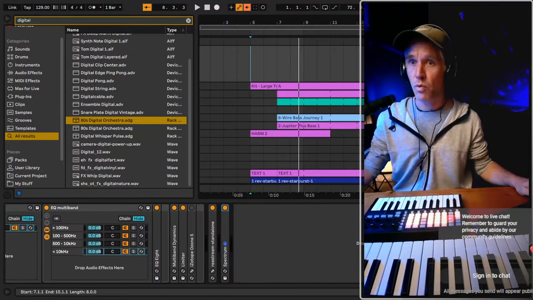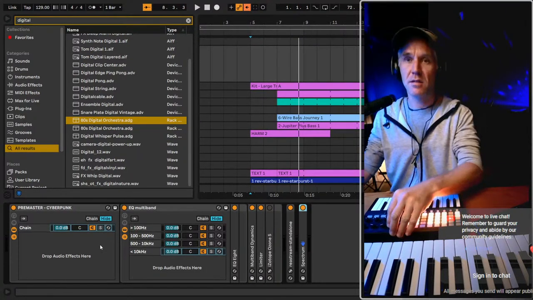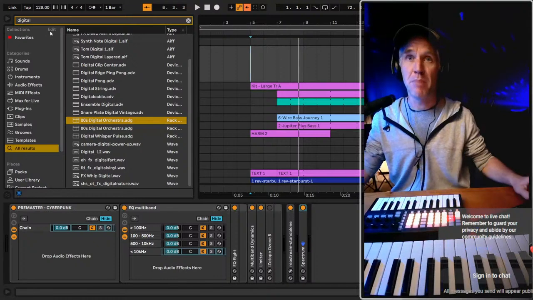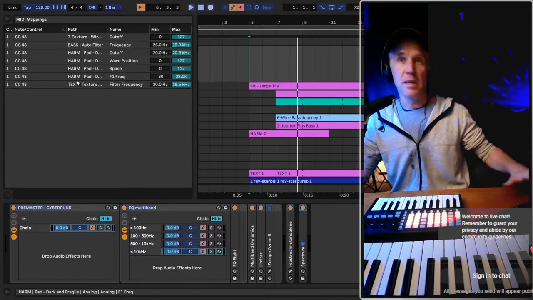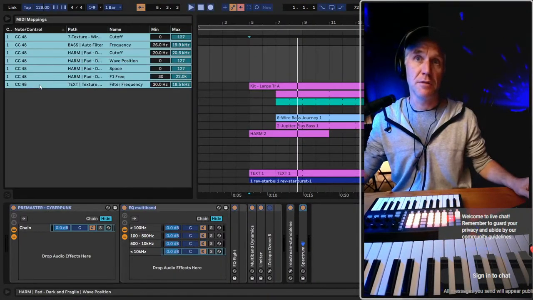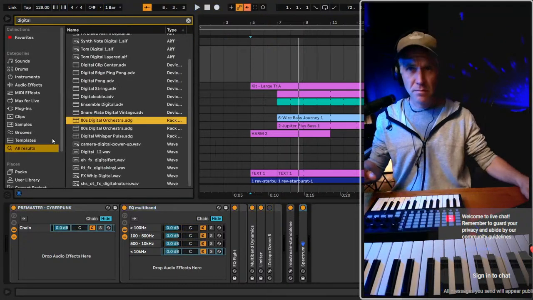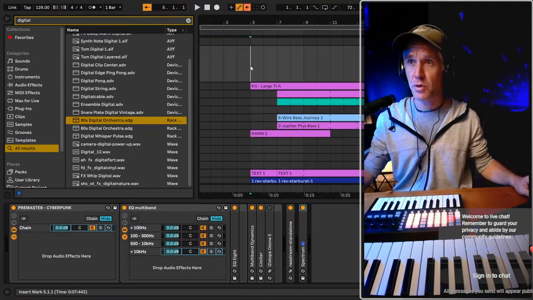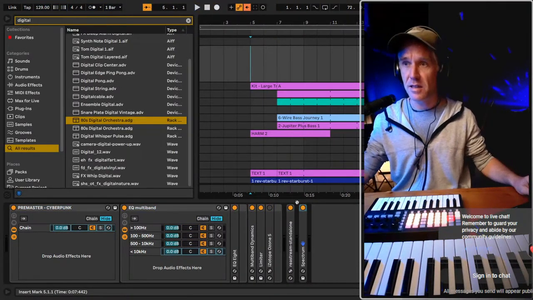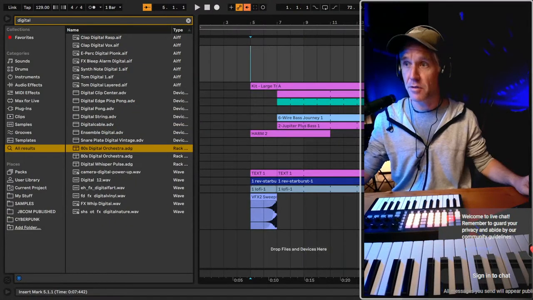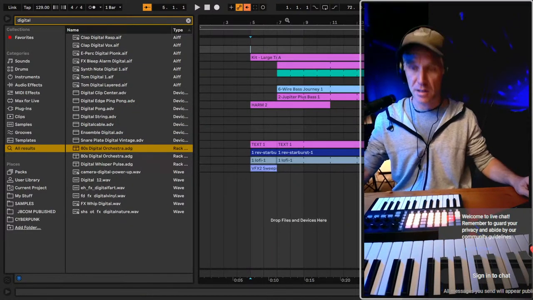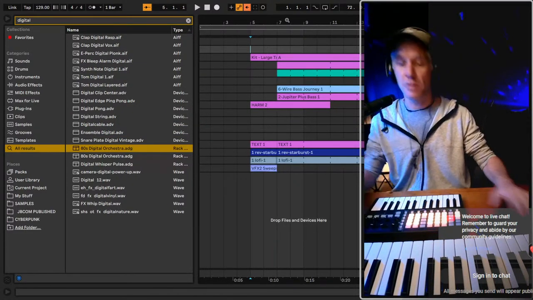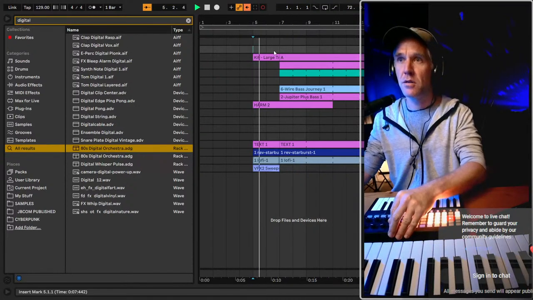So what I've got in terms of the filter is a bunch of different MIDI mappings, all mapped to CC48, which is this knob over here. So what you'll find is that if I hit record now, it's going to record simultaneously on a bunch of different channels. I don't even know exactly which ones, but let's just try it out. Okay, so here we go, recording with MIDI automation.